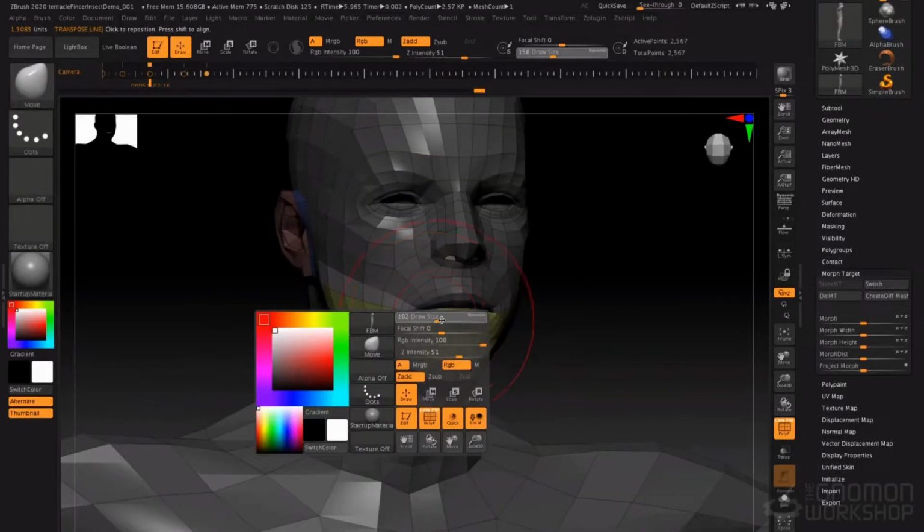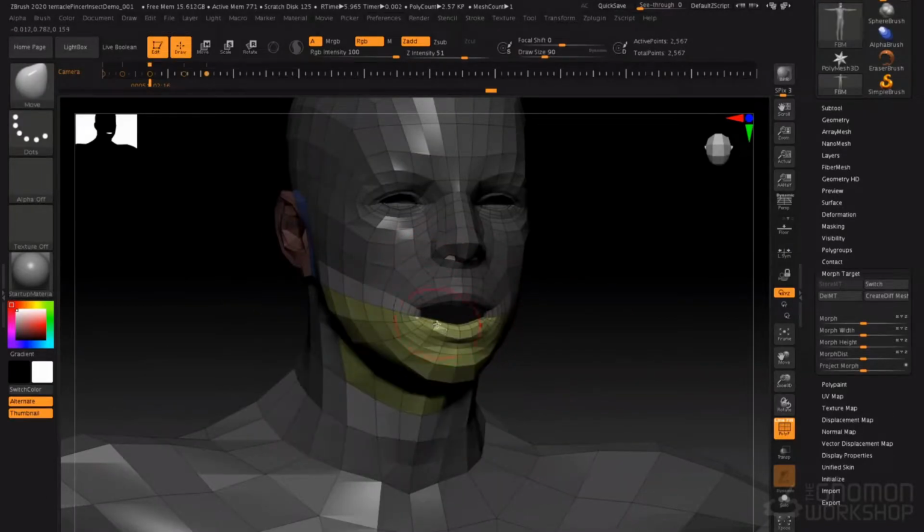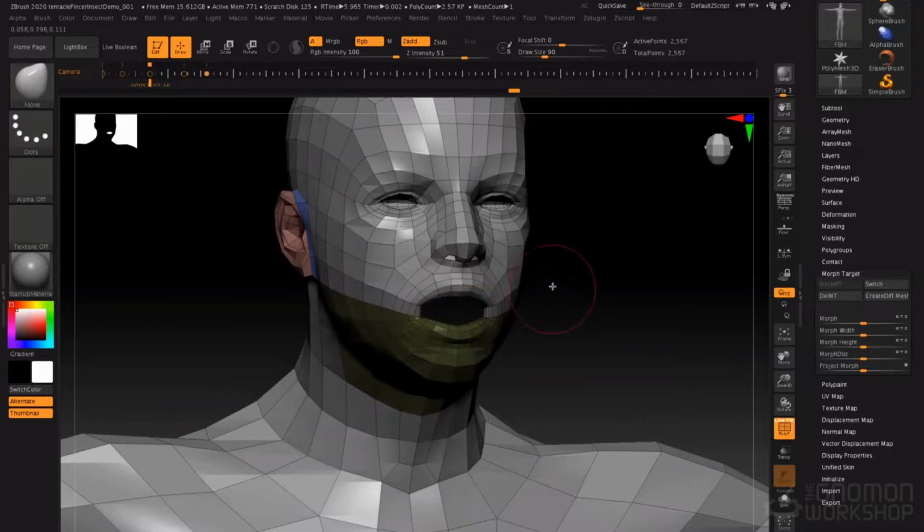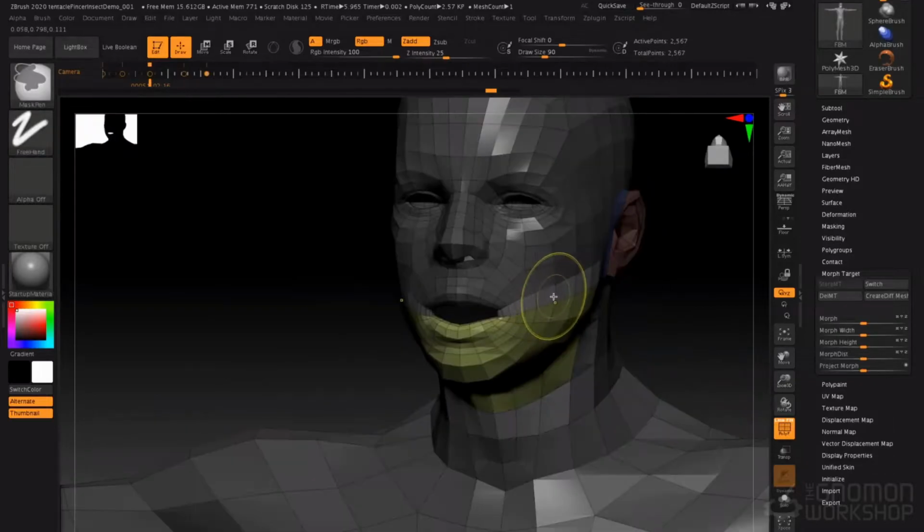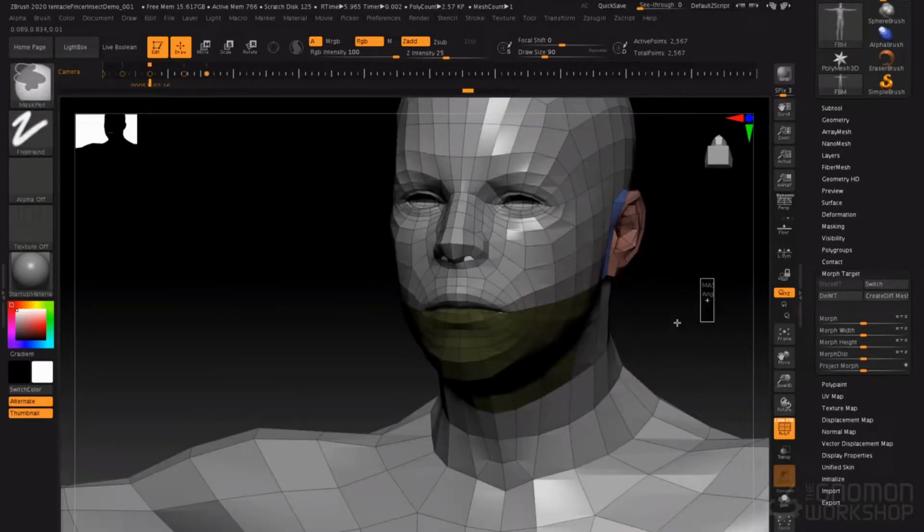Or I can go with my move brush and I can open and adjust the lips independently of one another. Far easier, far faster than I could just using Move Topological.